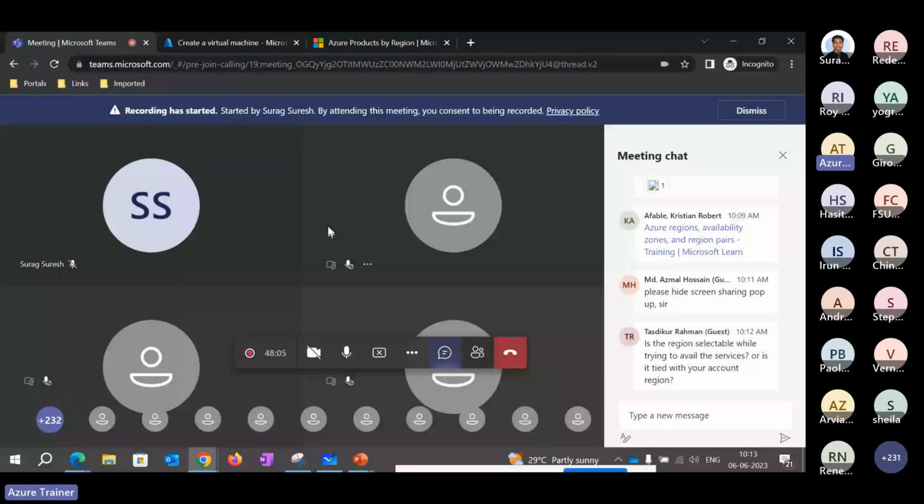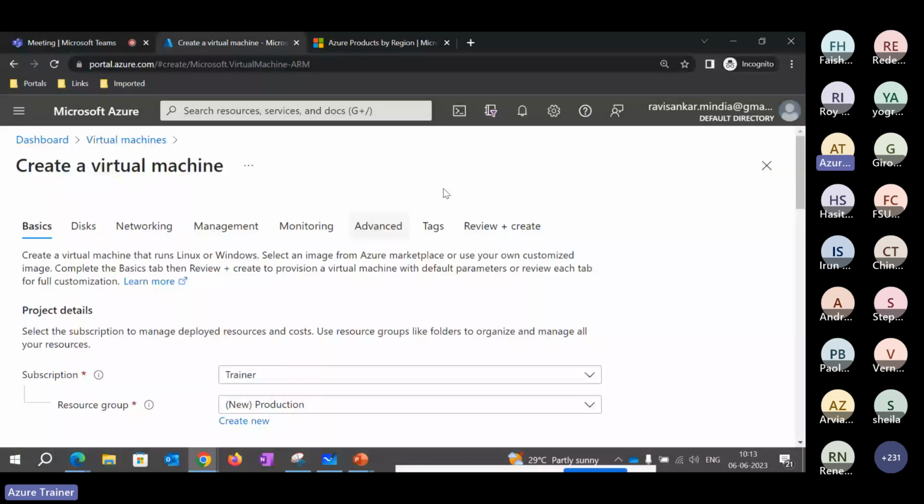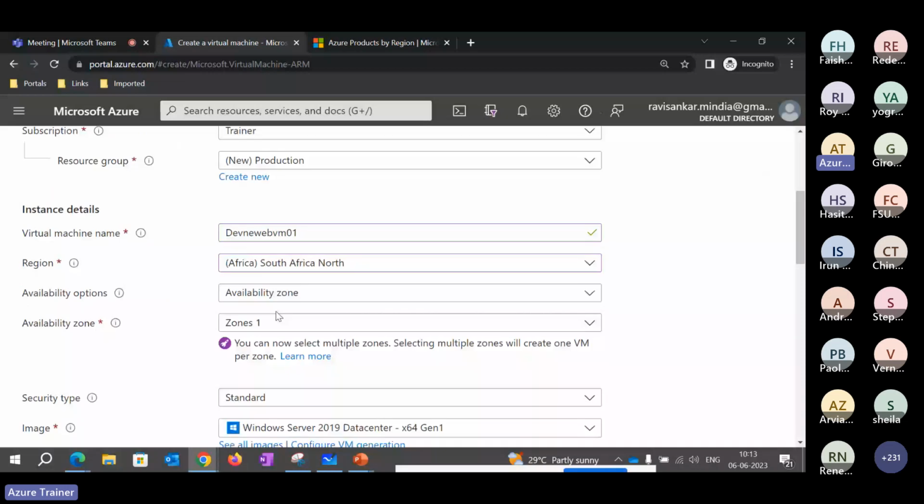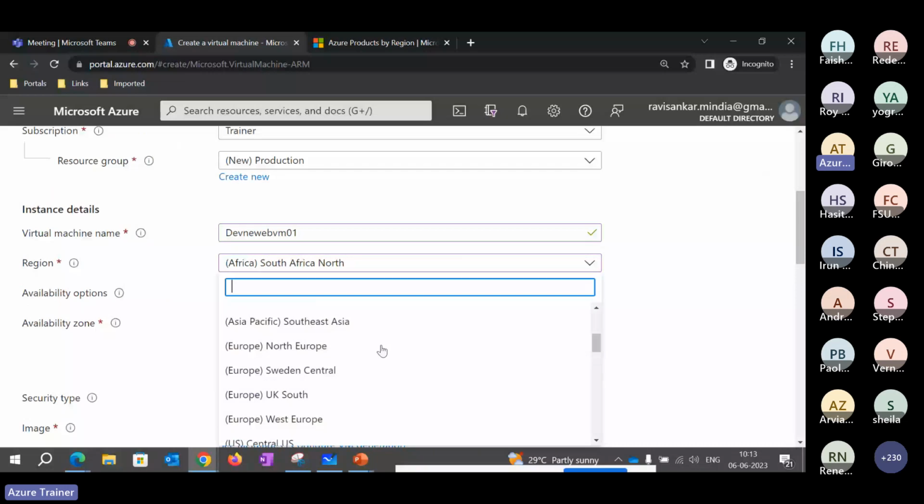Now, Das has been asking another question here. Is the region selectable while trying to avail the service, or is it tied to your account region? No, Das, when you create an account or a subscription, based on your plan, you will get the flexibility to select the regions here. It's not that if I'm connected from India, I'm going to get only India. That depends upon your plan. Right now I'm using a free account plan.